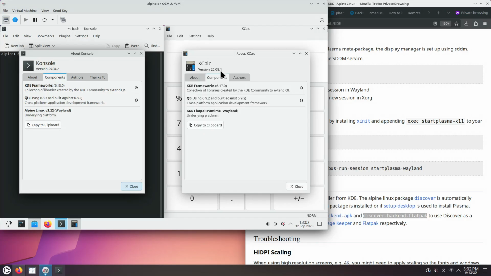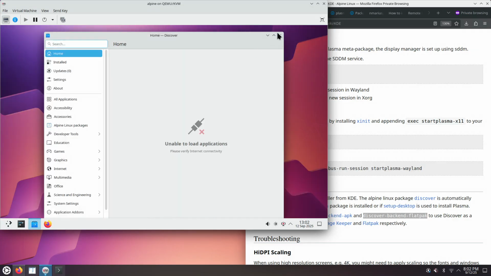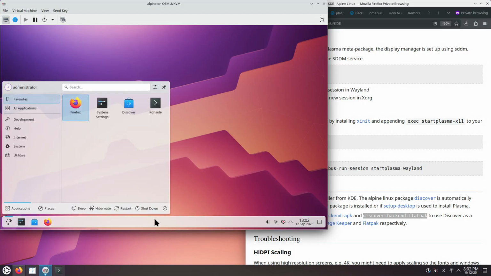So the FlatHub version is newer, 25.04.2 versus 25.04.1. The KDE Frameworks version is newer. The Qt version is newer. And it says that we have booted in Wayland mode, which I did not want. But in SDDM, I did not select the non-default session. So let's do that. Log out.